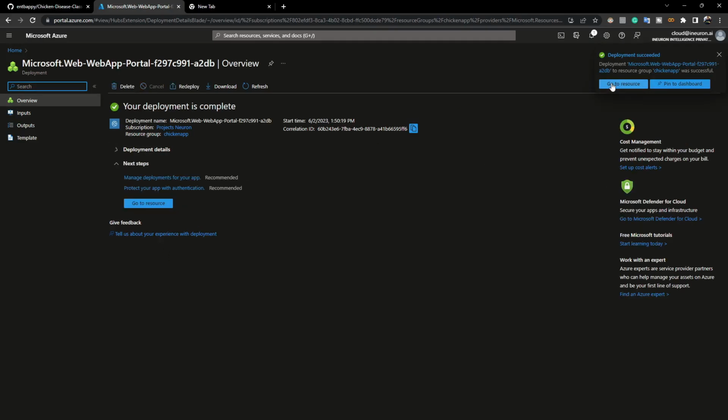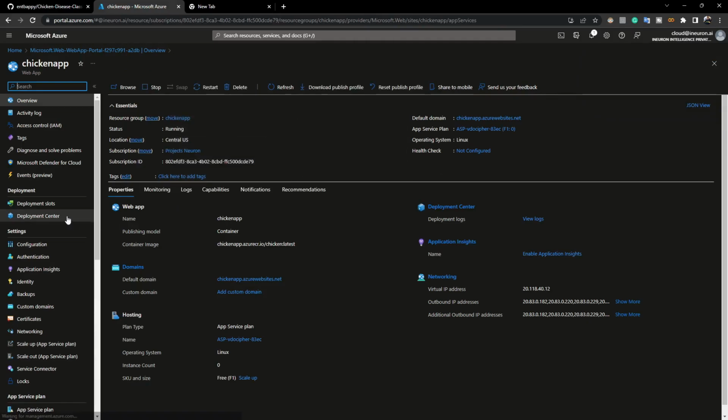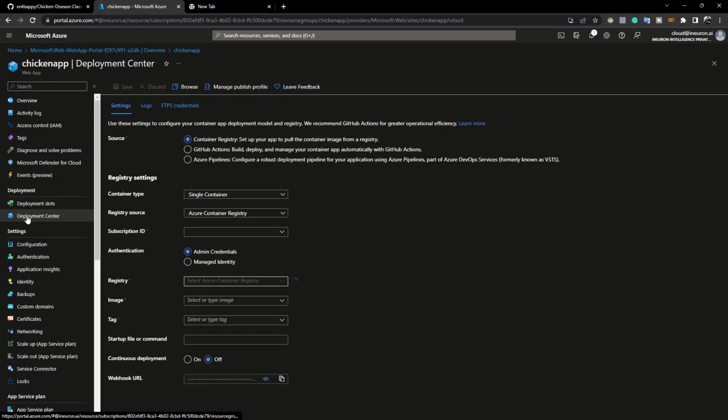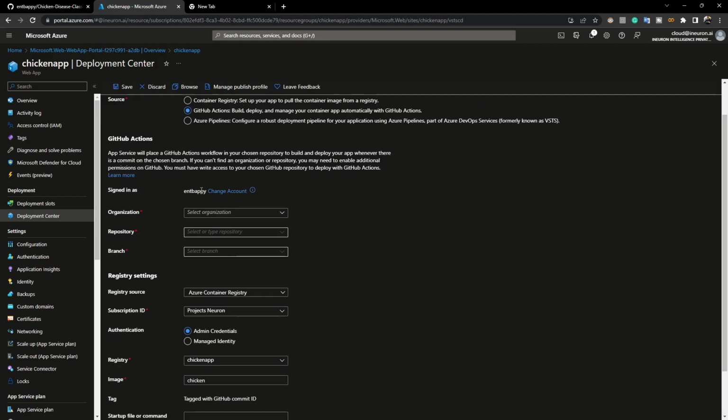Okay, now just click here, go to resources. Now on the left hand side, you will see something called deployment center. Okay, I will click here. Now here, so guys, you can see this option. First of all, you need to activate continuous deployment. Then I will select the second option, GitHub Action, because I'm going to use GitHub Action as my CICD tool. Now you need to sign in and connect with your GitHub account.